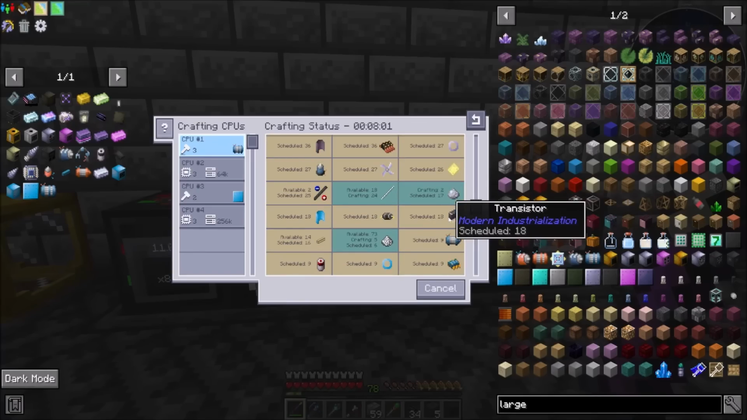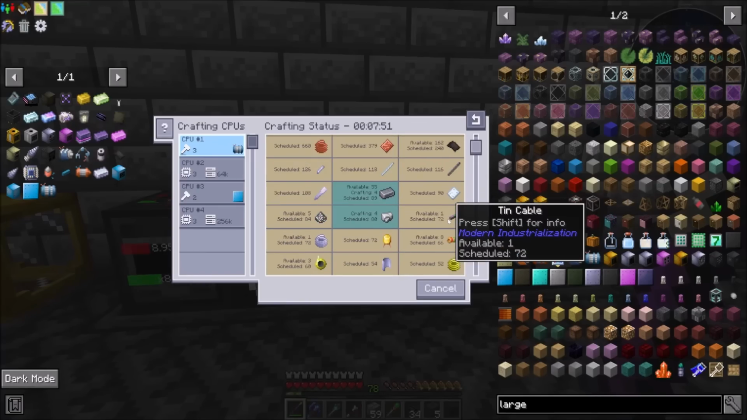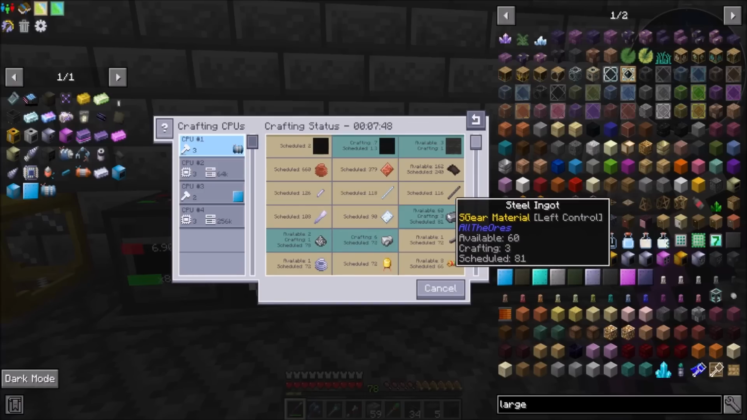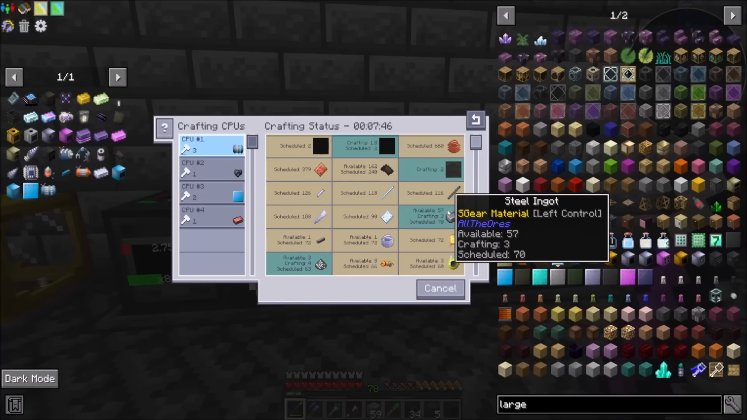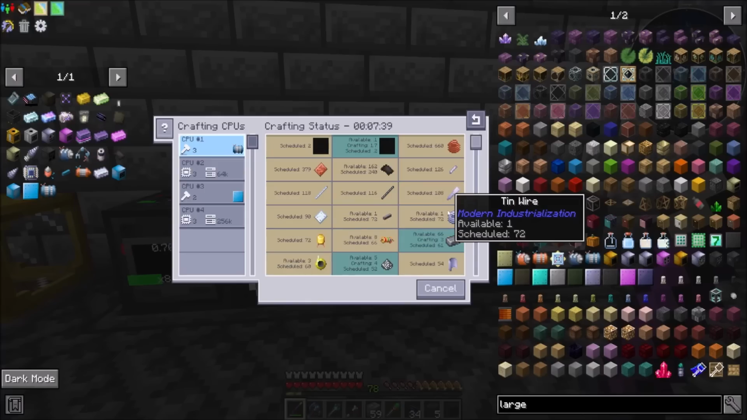Let me tell you, folks, there's a lot of crafting. I mean, a lot. Highly, highly recommend you automate this. If you get anywhere near modern industrialization, trust me when I tell you, automation is key.